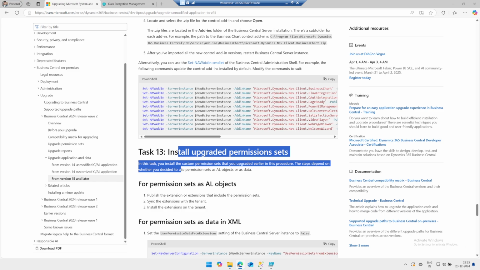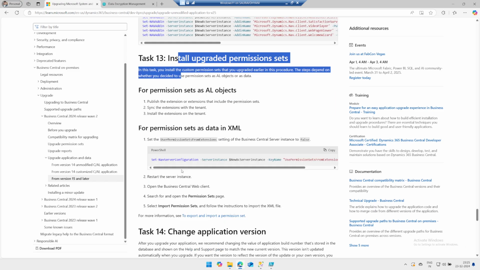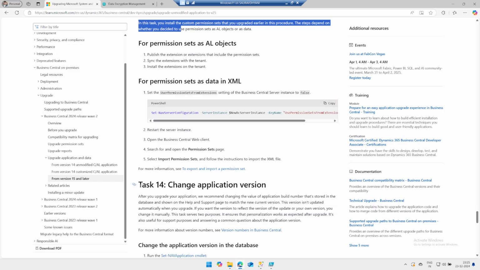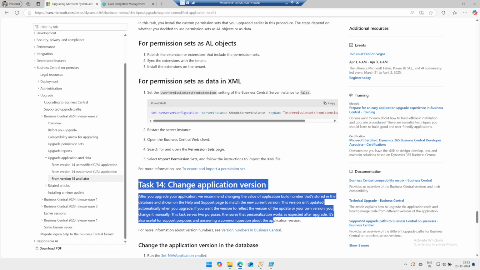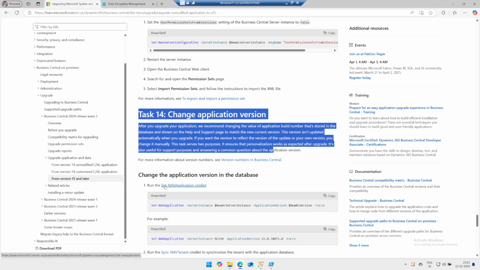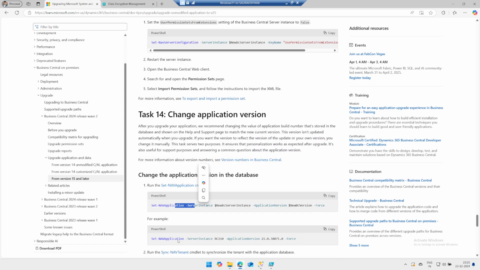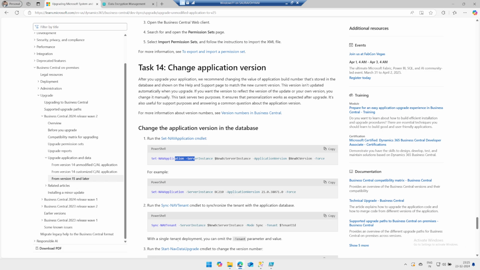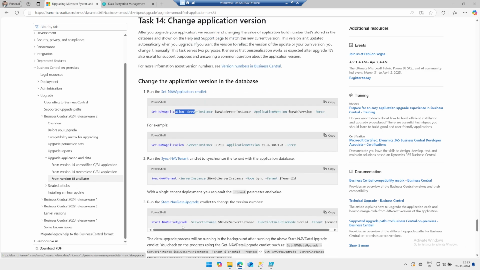Then if you have an upgraded permission set, you do that, which in my case is nothing. And then make sure to change the application version, which again sets the nav application, which is associated with your help and support and other areas. And then once you set that, you also have to run the nav data upgrade.